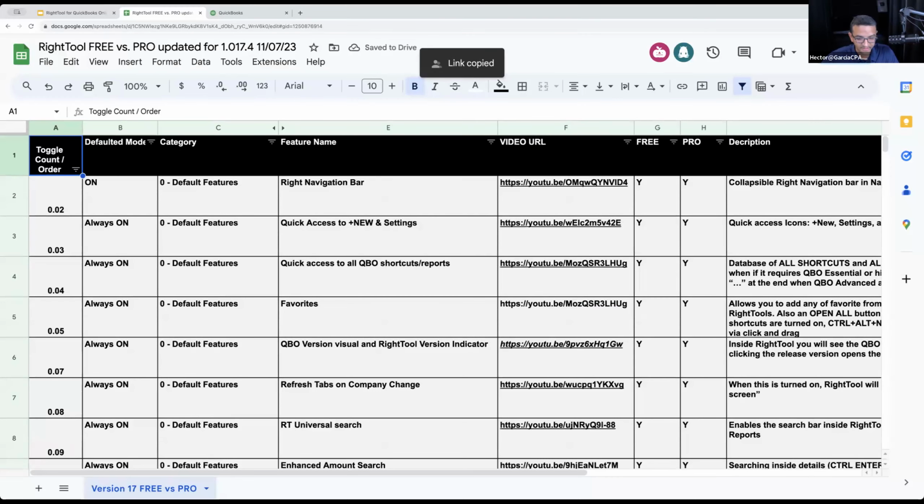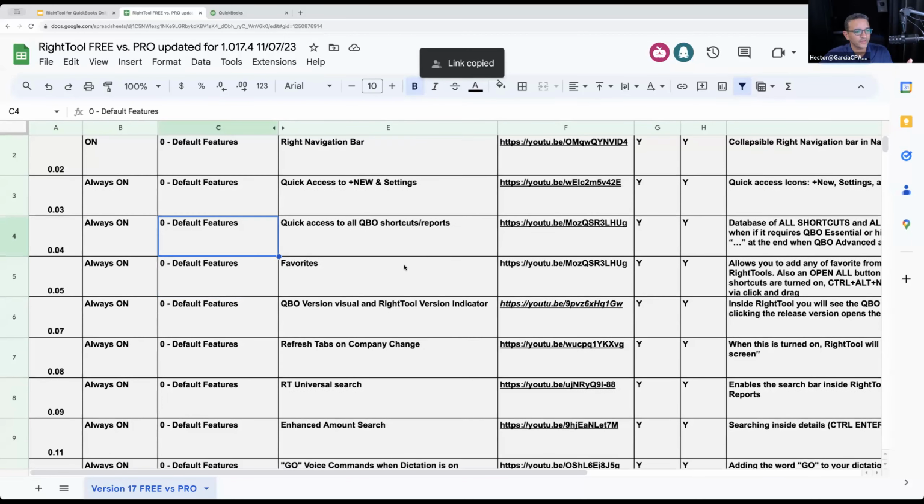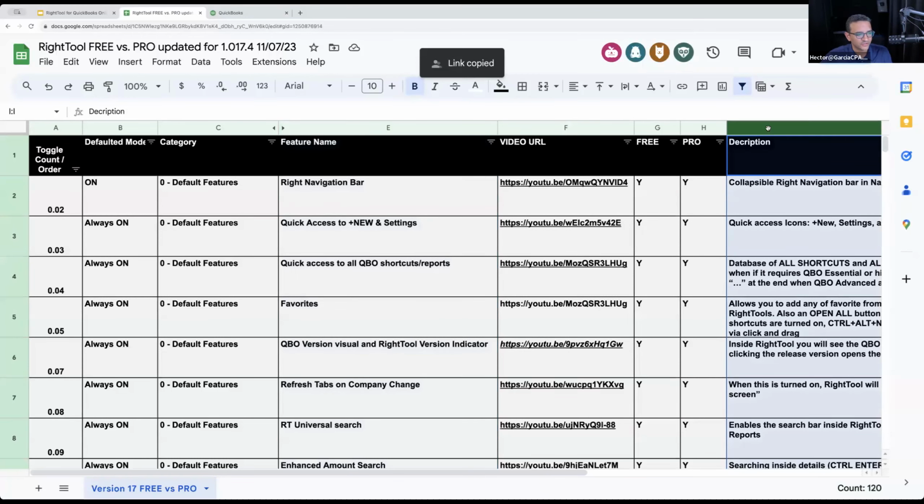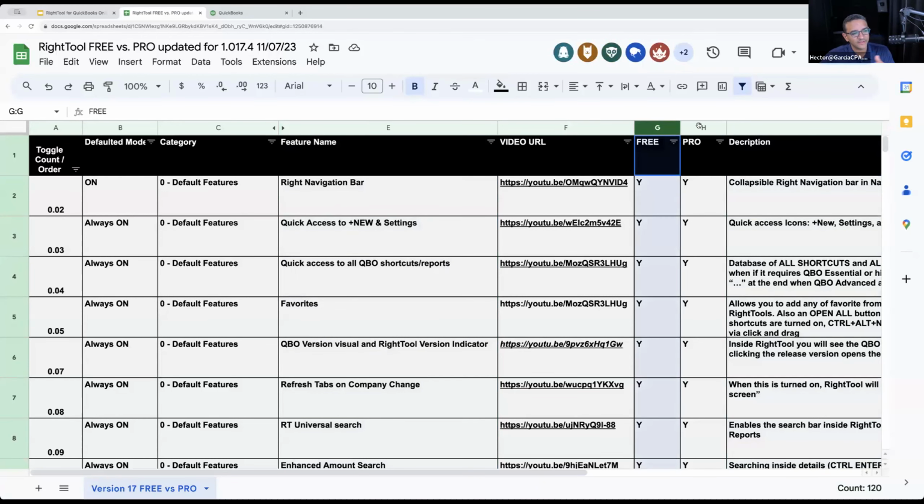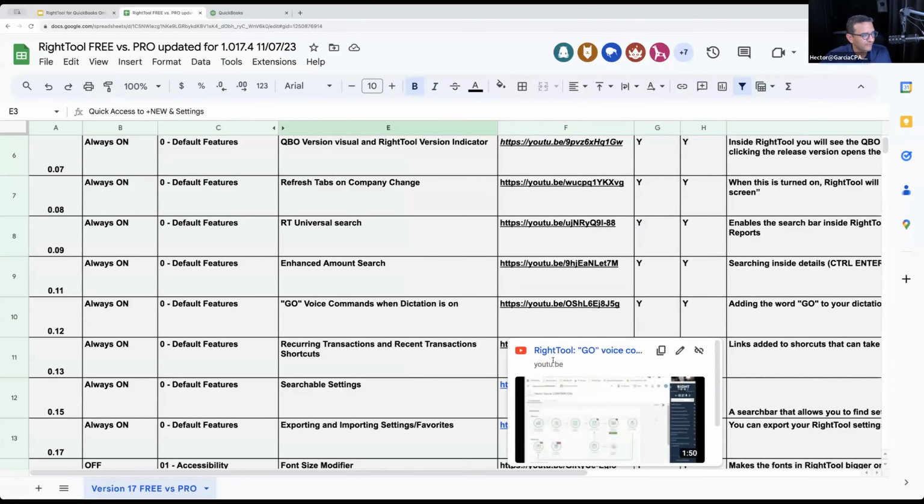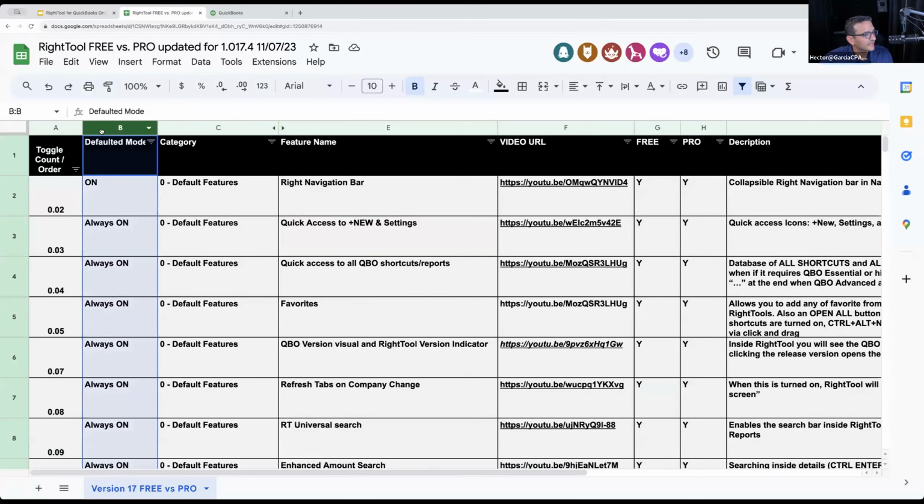Now the version 17 is up. And if you want to just search through it, you can search through the name of the features. You can search the description. You have a column that tells you which is free, which is pro. There's a video linked to every single feature. There's a column here that says defaulted mode.